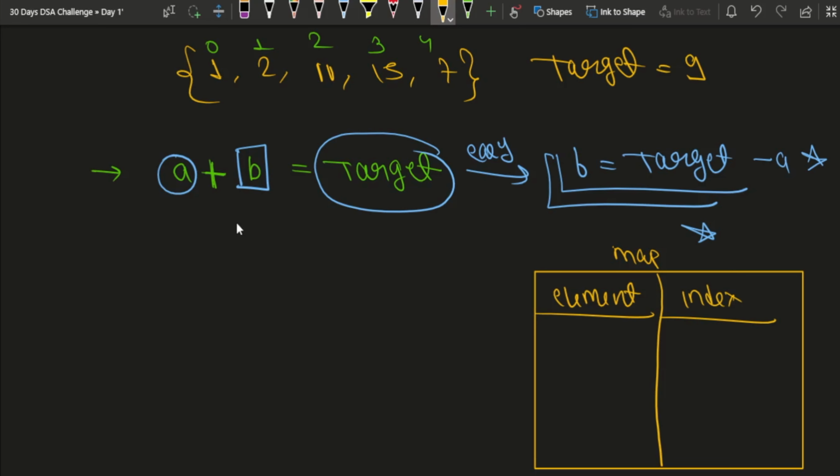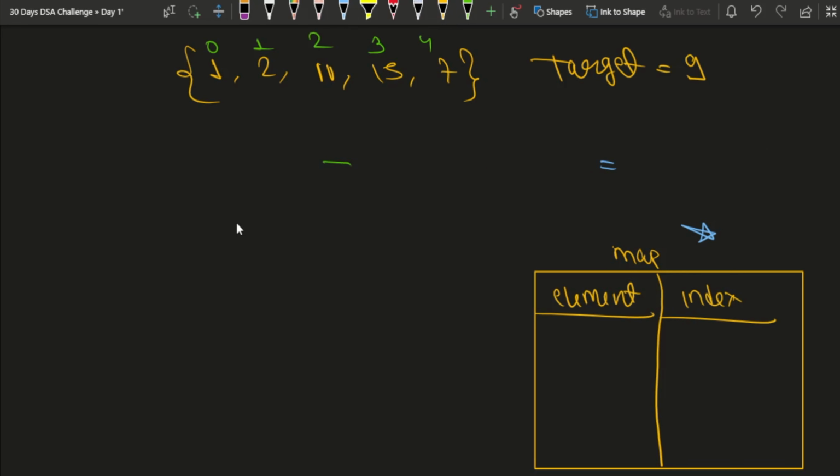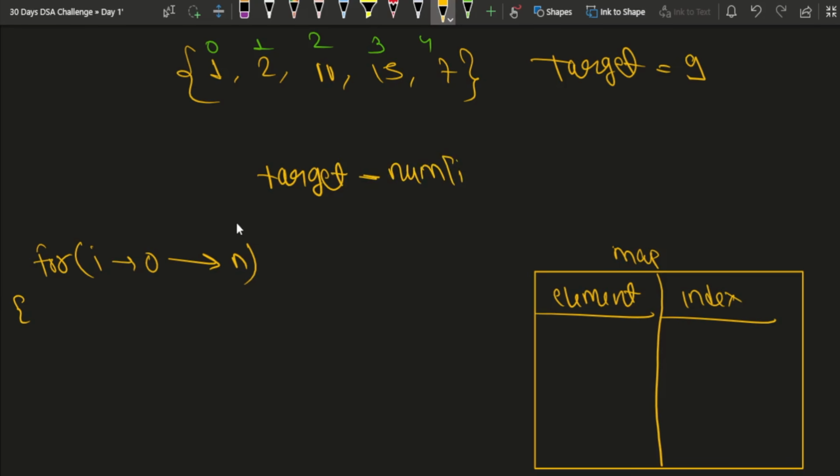So let me just erase all these things, and then we will see how we can solve this problem with this particular approach. We will run a for loop from i equal to 0 up to n, correct? Now at every particular index, we will check if target minus nums of i is present in my map or not.